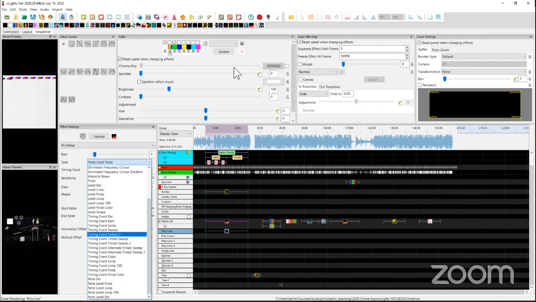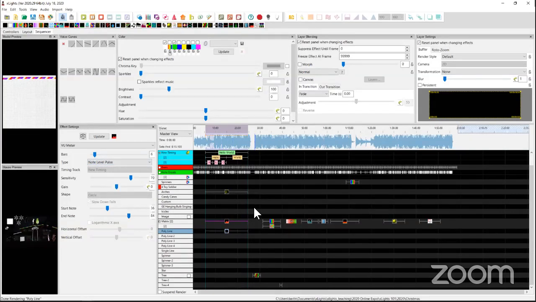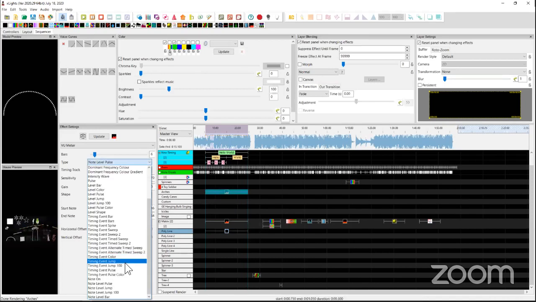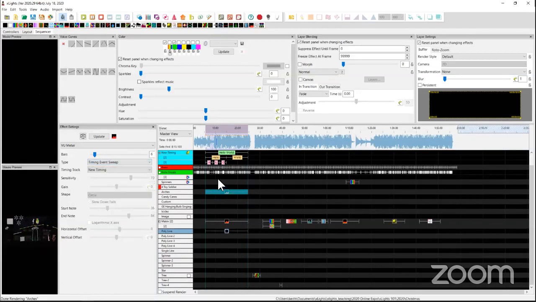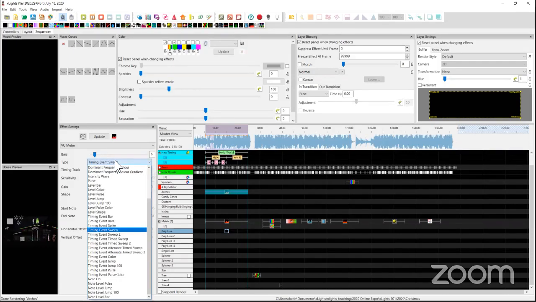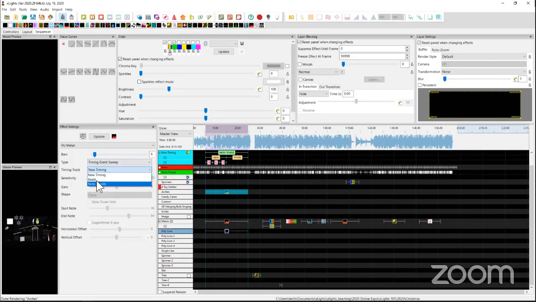If you're using arches, where are we? VU meter, where's my arches gone? Oh, there they are. So if you wanted to here, you could say sweep, timing event, sweep. And so here what I can do is I can set it to the beats.